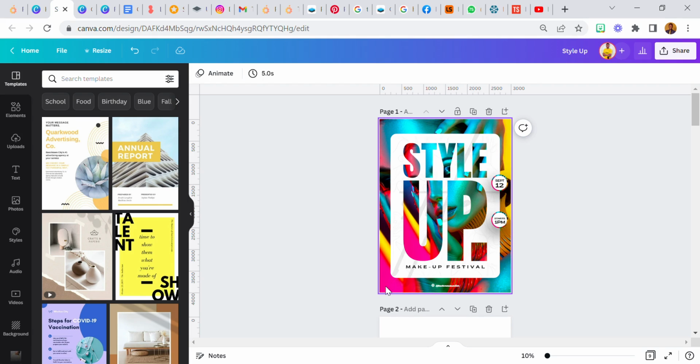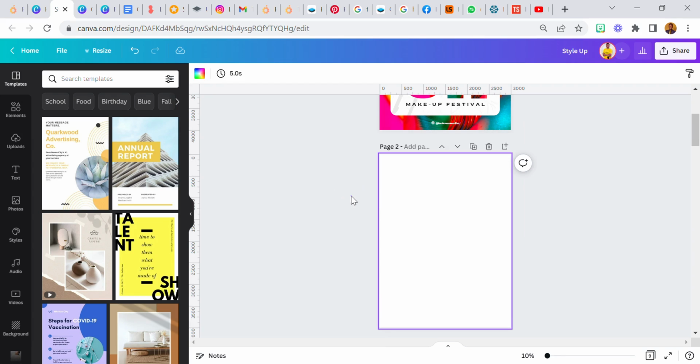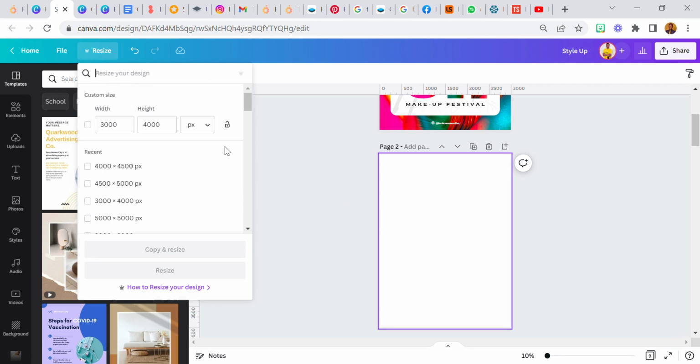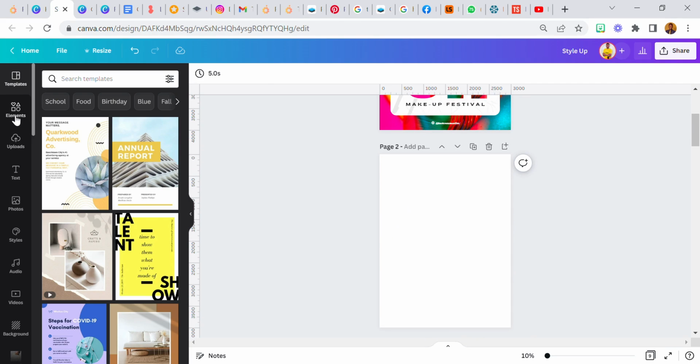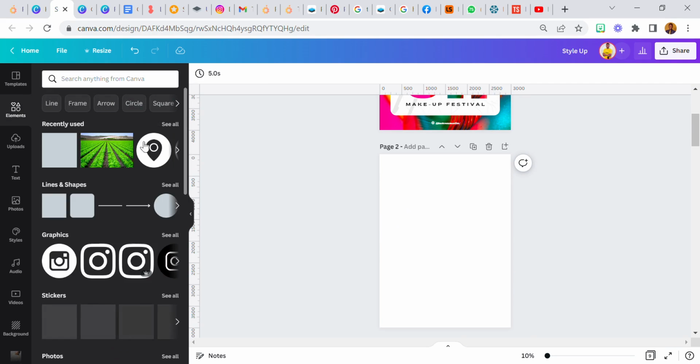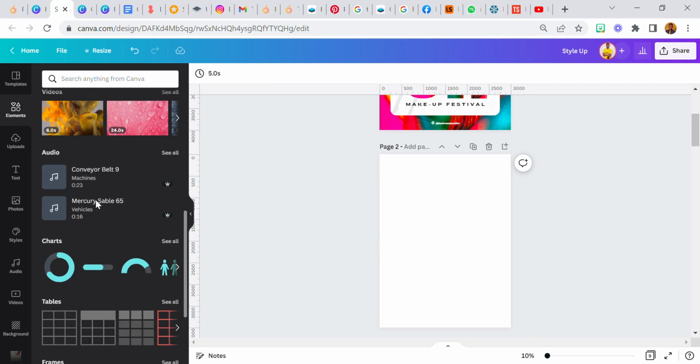So now let's jump right into the tutorial. The dimensions I used for this design were 3000 by 4000. As you can see here, the width is 3000 and the height is 4000. So let's go. I'll go to elements and go over to frames.